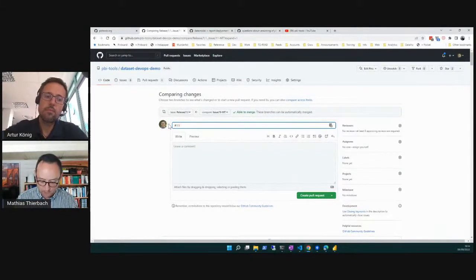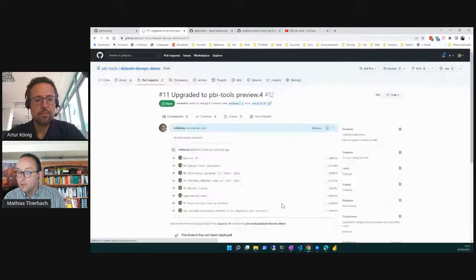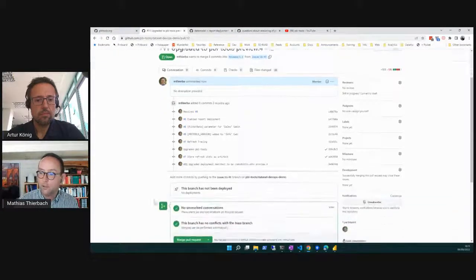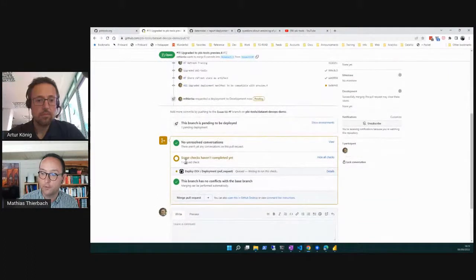So I'm just going to say, what was it? Upgraded to PBI tools preview 4. Here we go. Right. And now this one is integrated with CI/CD. So looking down here, we can see that something's now happening.